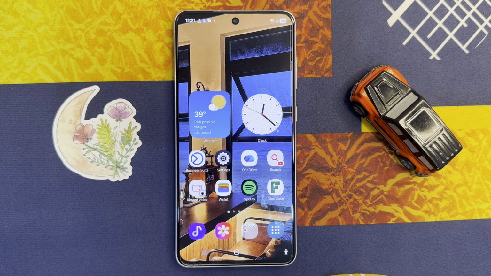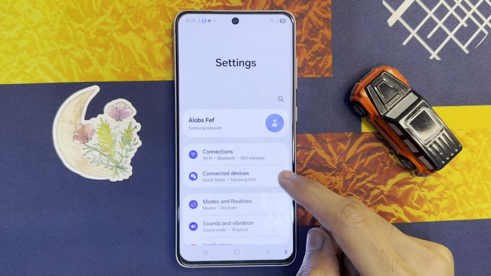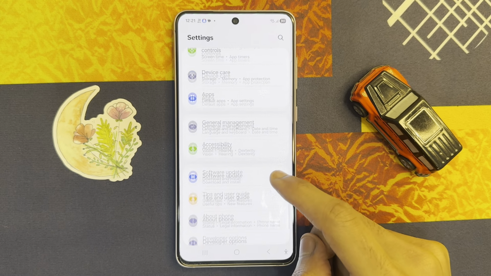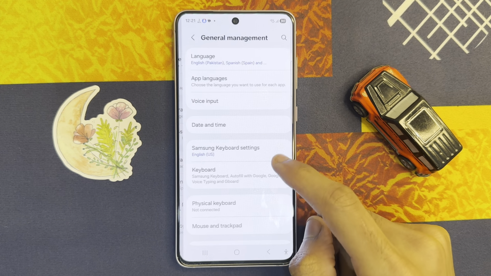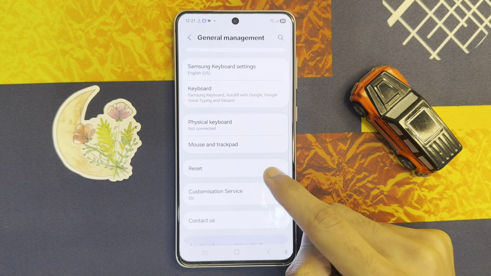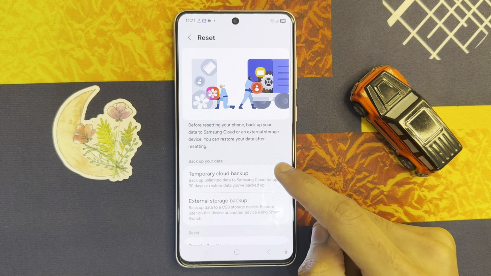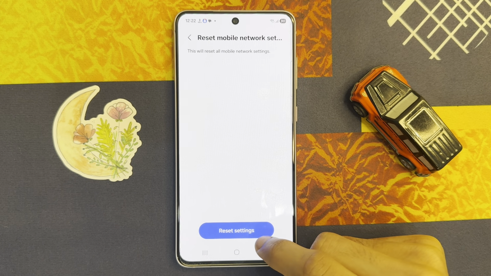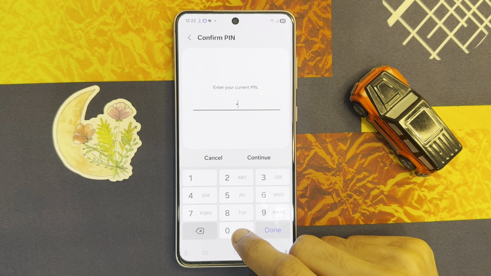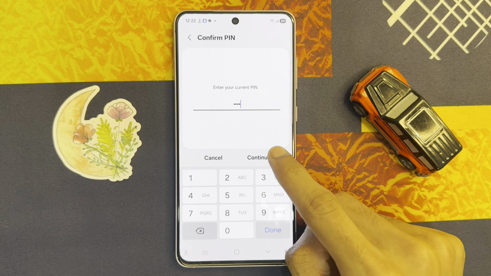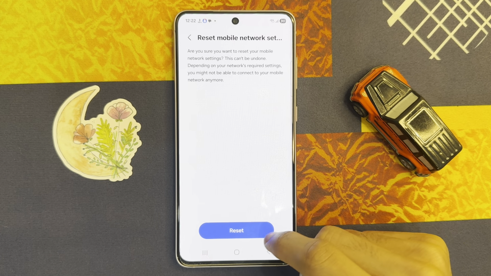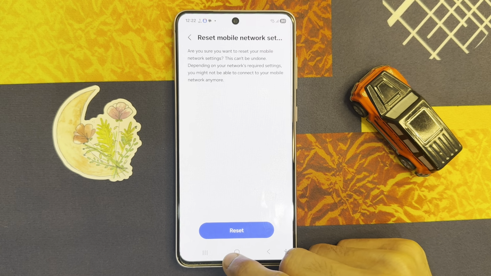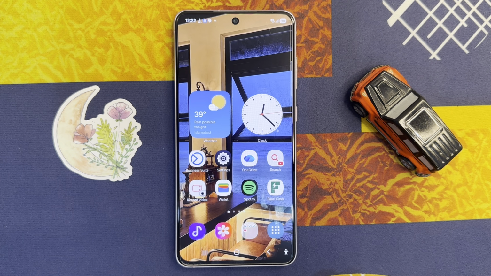But if it is not solved, again click on the settings app, scroll down and click on general management, click on reset and click on reset network settings. Reset settings, enter the phone PIN, click on continue. Again click on reset. You will see your problem is solved.